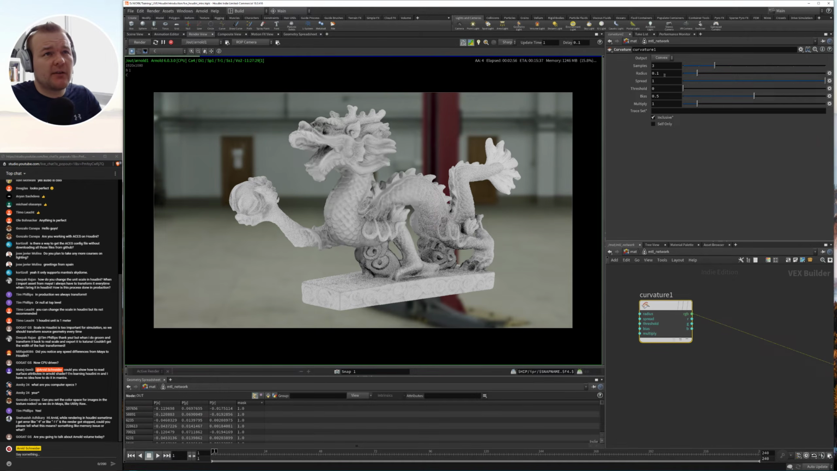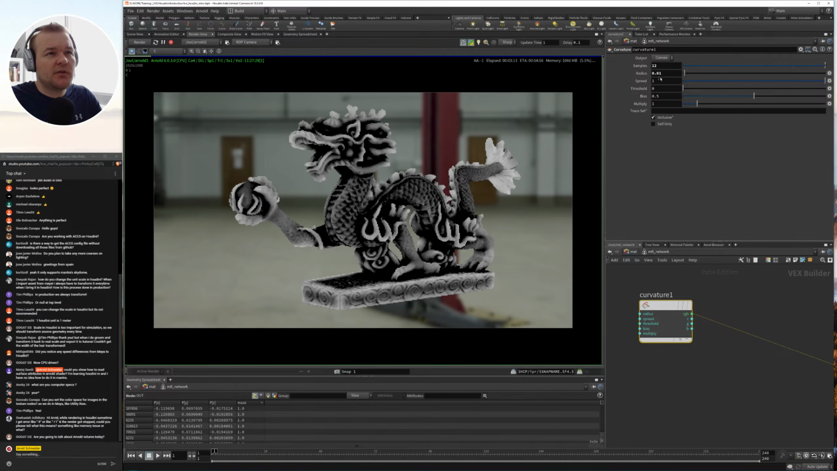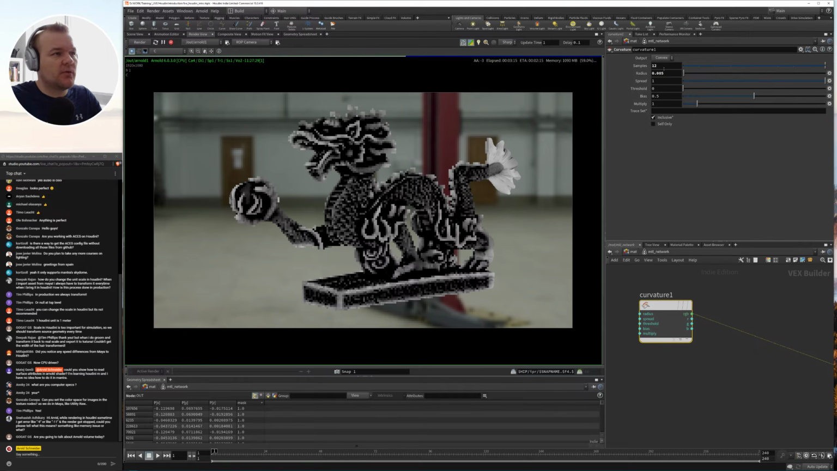So now I can increase my samples on this. Maybe let's go to 12. And then we can change the radius to be a lot lower, maybe 0.05. We need to go lower, 0.005. That's too much. Like that. I'm not even sure if you can go lower than this. No, we can. Okay. So now you can see by just reducing the curvature even further, we can now get the nice edges and the detail.